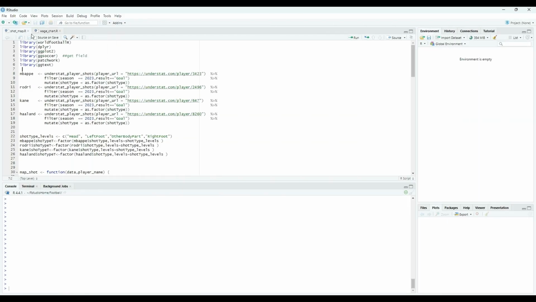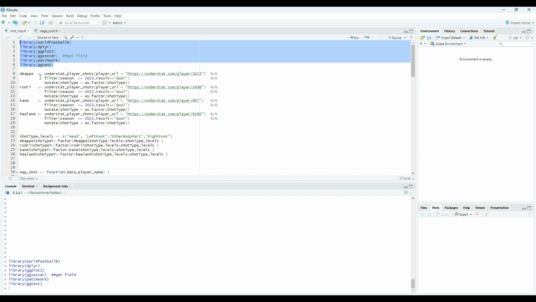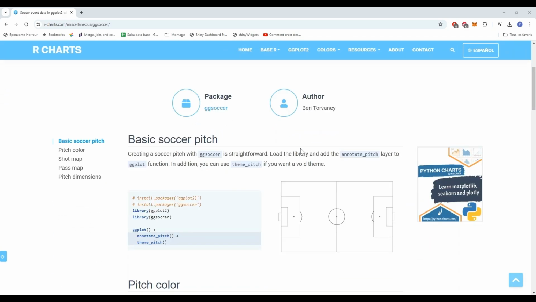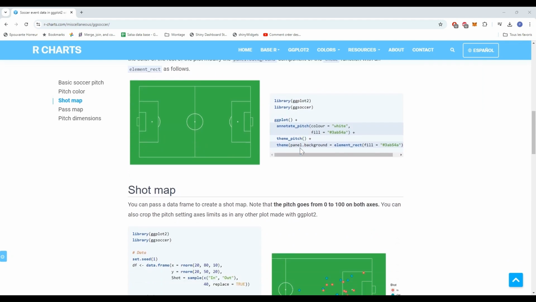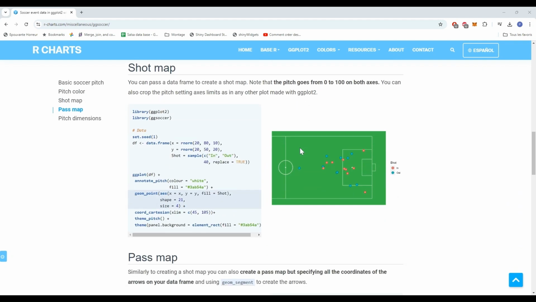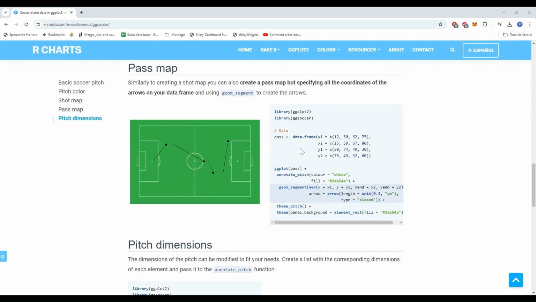In this second part, we will use the xG positions to create our shot map. Let's start by loading the libraries. We call a new library, ggsoccer. It is designed specially to work with ggplot2 to represent a football field. Link is in the description.